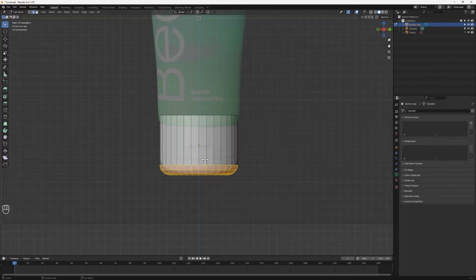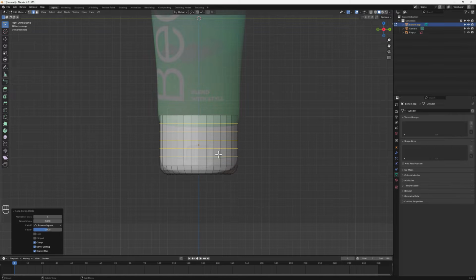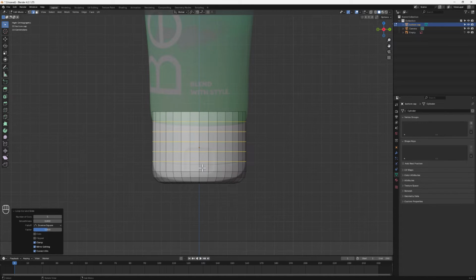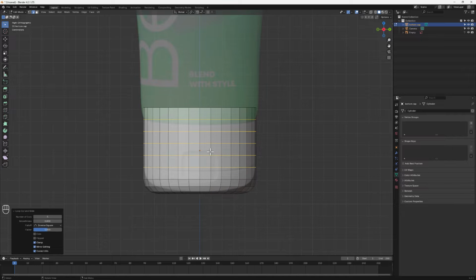So once we do that, now let's hit Control plus R to add in a loop cut. Let's scroll our mouse wheel up like this. Then let's add in some loop cuts like this. So I added 5 levels of loop cuts, but any level of loop cuts you add will do the trick. So once we have this added, next let's select these entire faces.